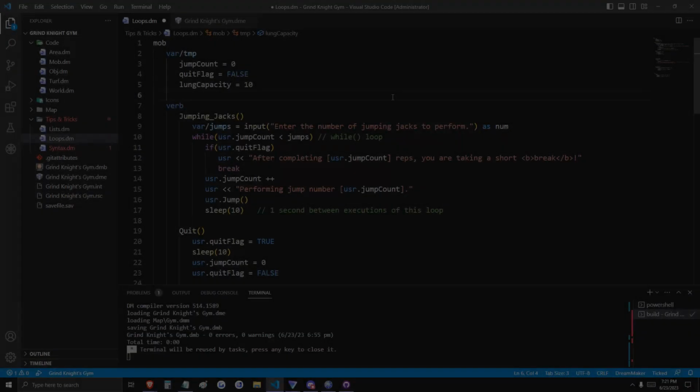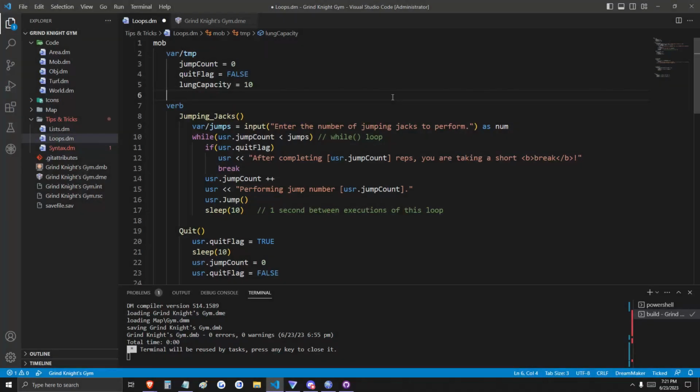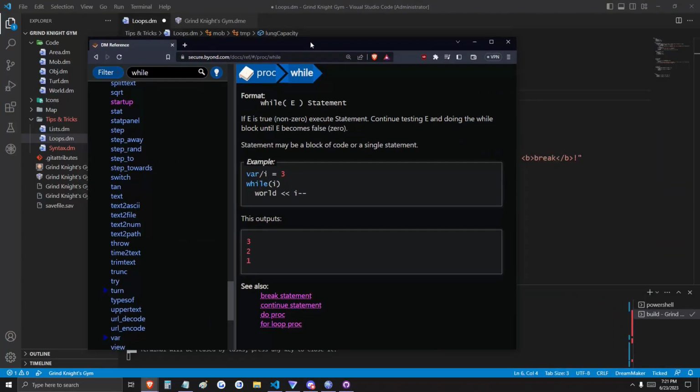A loop is a control structure that allows you to repeat a set of instructions multiple times. In DreamMaker, there are two types of loops, while loops and for loops. This video will be covering both types. The DM reference shows us that while loops work in this way.